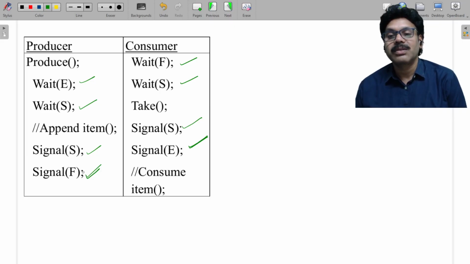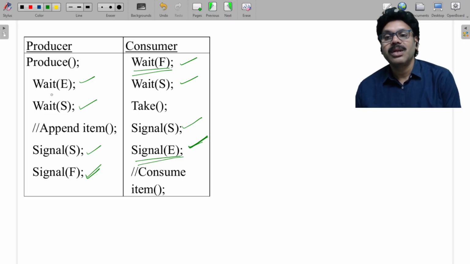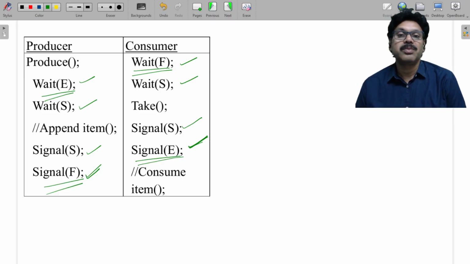Filled slots are mainly of concern to the consumer side, and empty slots are mainly of concern to the producer side. So when items are consumed, filled slots will be decremented and empty slots will be incremented. While producing items, empty slots will be decremented and filled slots are going to be incremented. This is how producer and consumer can do it.